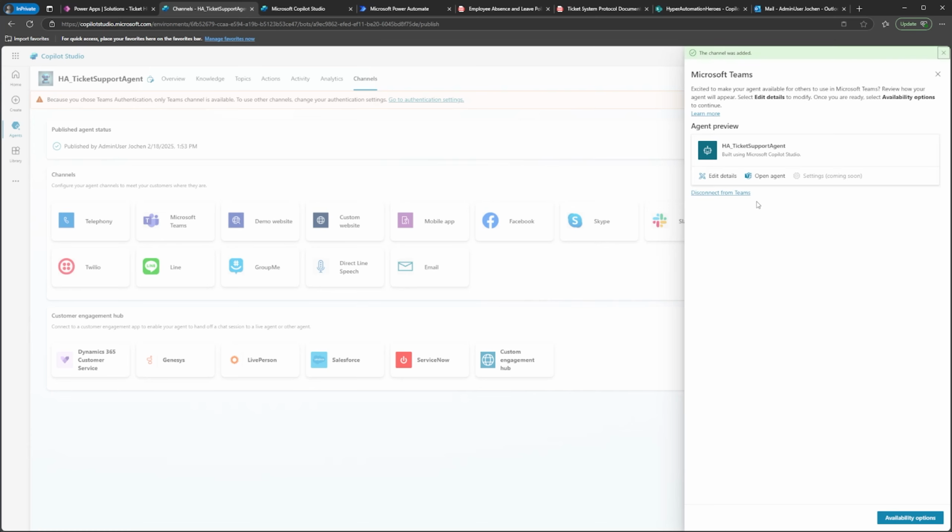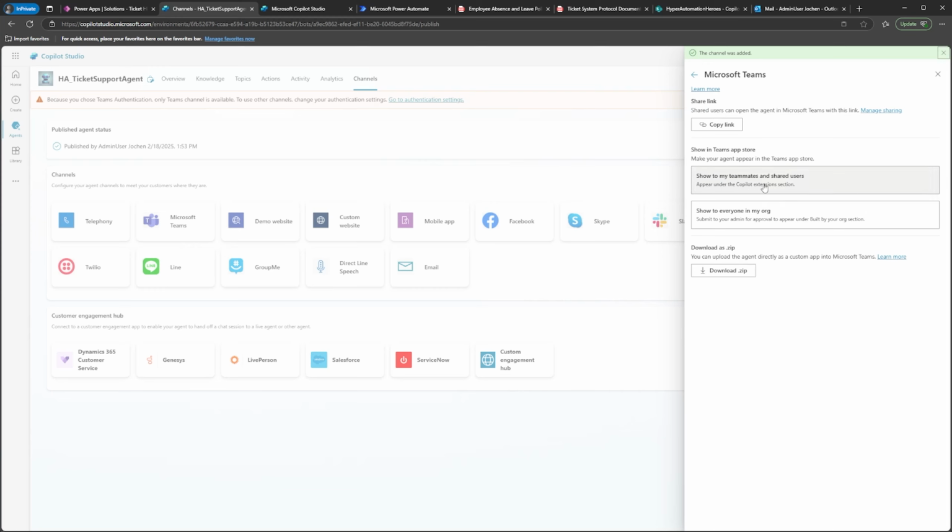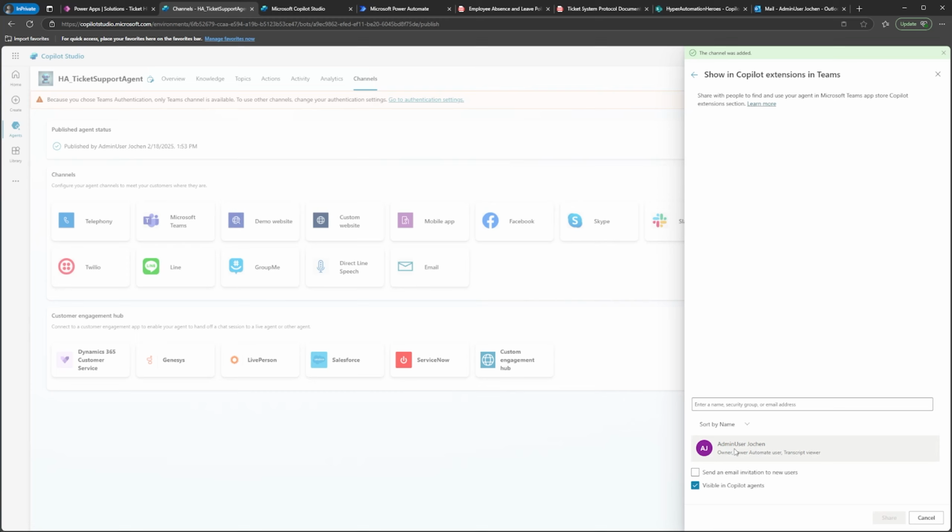All right. Next up, let's go to the availability options here. And then to show to my teammates and shared users. And I could now here share it with whoever I want. Let's, for example, share it with Joe, who is one of our engineers. Is he not?